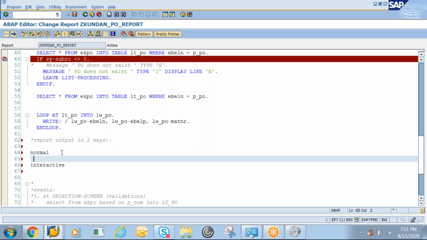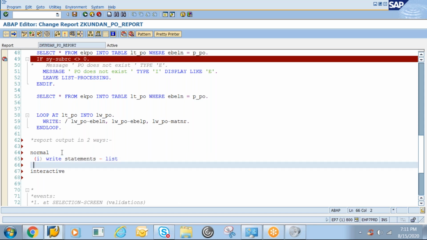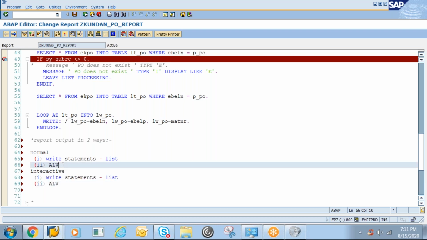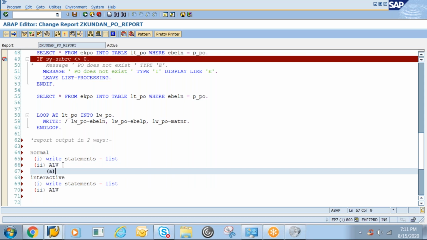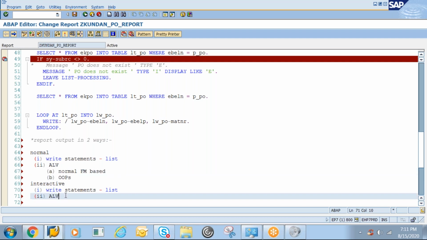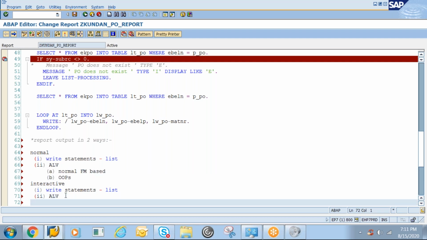So normal can be handled in two different ways. One is with a simple write statement, like a list. The other one is by using ALV. Interactive is also the same way. This ALV normal, I would say, is normal function module, FM based, and the other one is object oriented based. That's up to the developer who uses it. So these are the different ways of displaying the data in the output.